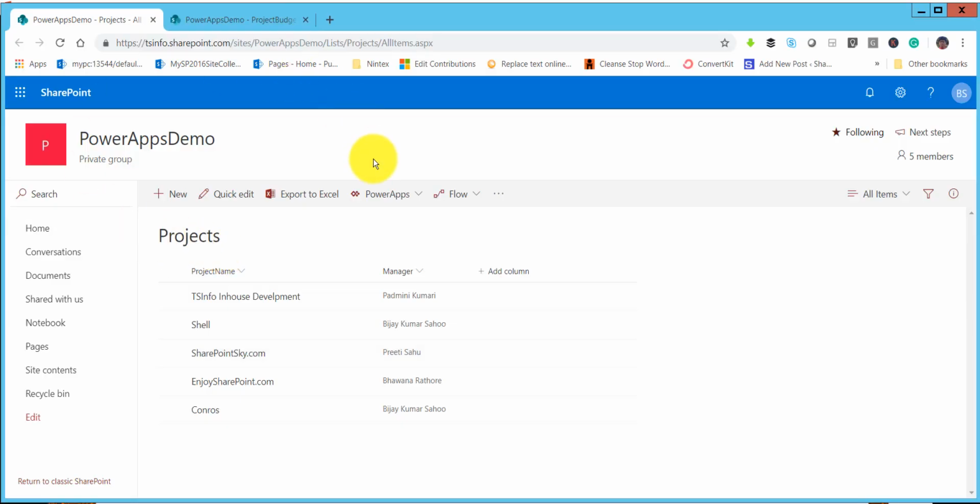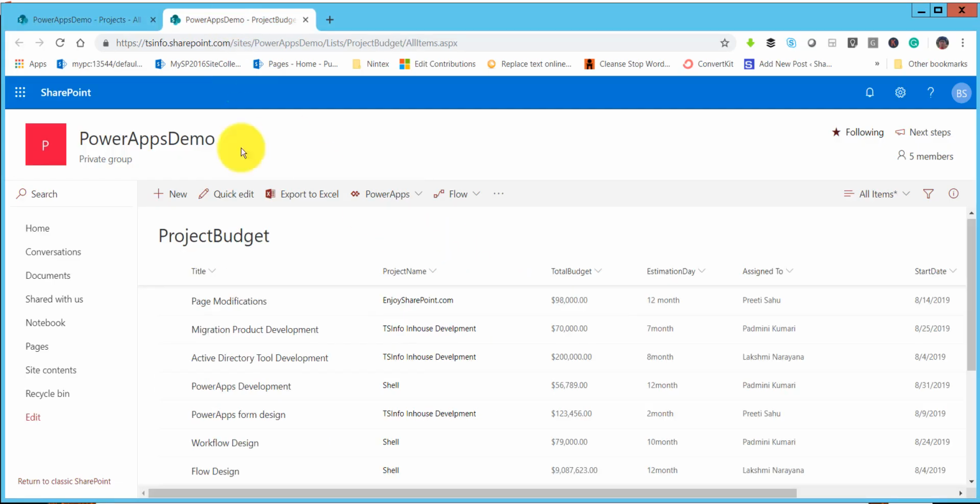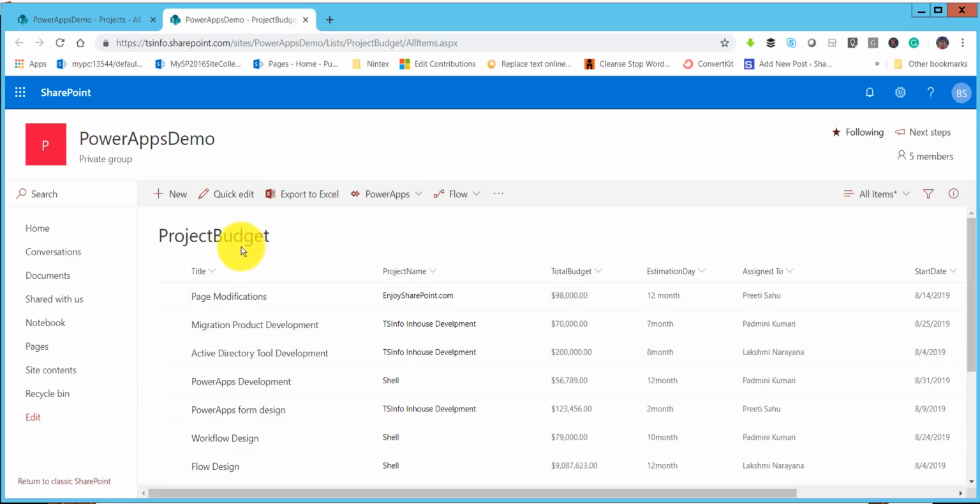So this is a SharePoint Online site and I have a project list. You can see there is a project name column, which I have renamed from the title column, and there is a manager assigned to each project. For example, for TSN in-house development, a manager is assigned, and for other projects also a manager has been assigned. Now I have one more list, which is known as project budget, and here subtasks are there for particular projects.